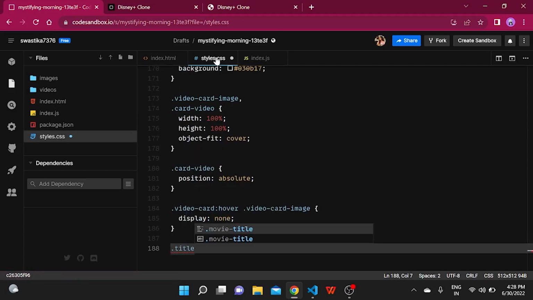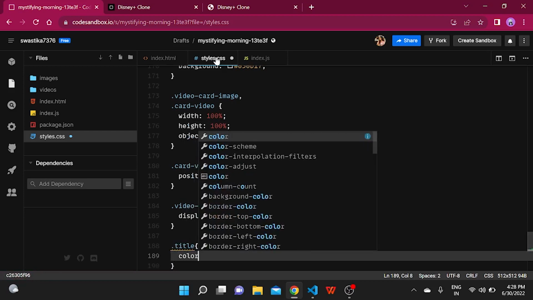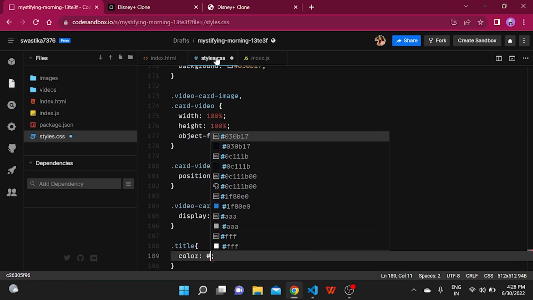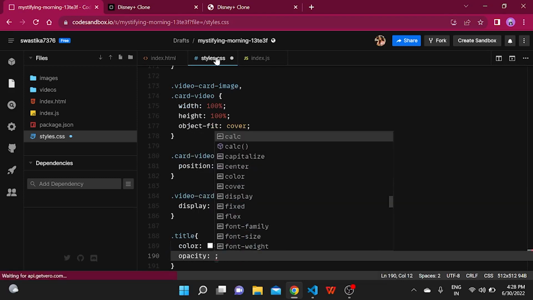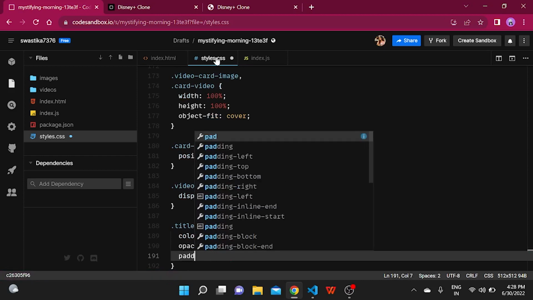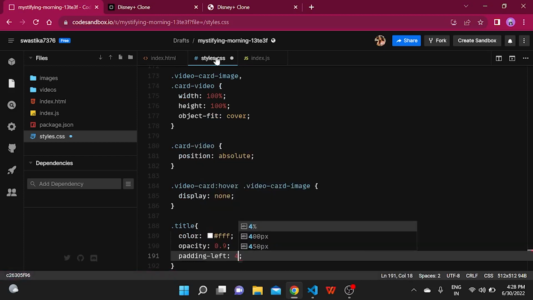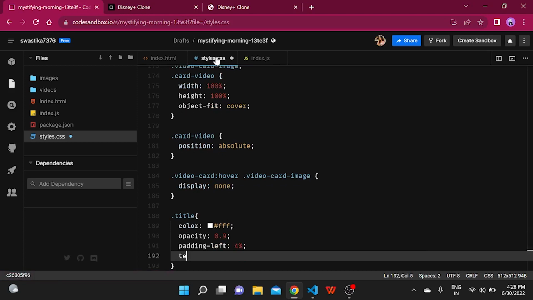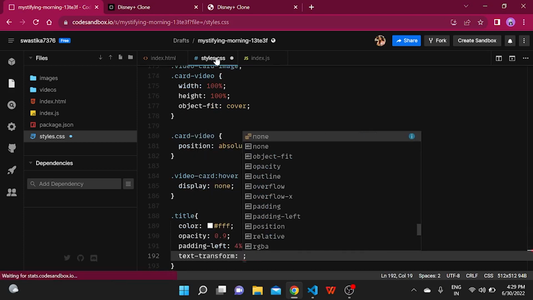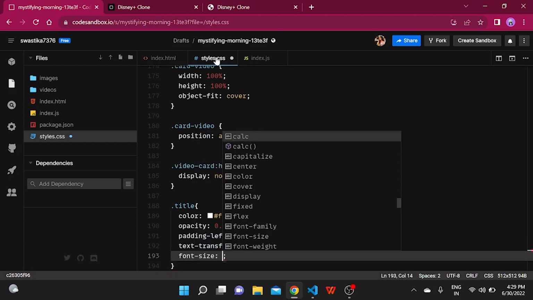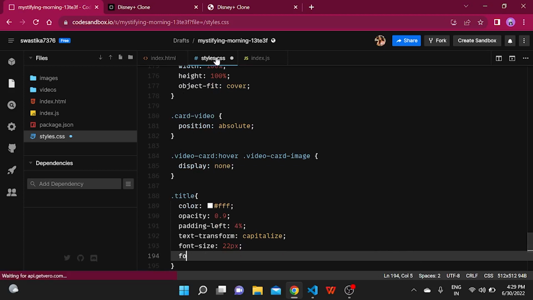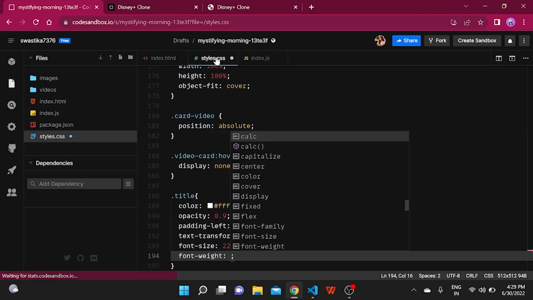So we have a class here called title, which has the color as white. The left padding as 4%. The text transform will be capitalized, because just in case we don't have capital letters in our HTML code, we want it to be capitalized by default. The font size and font weight. So the font size would be 22 pixels and the font weight would be 500.